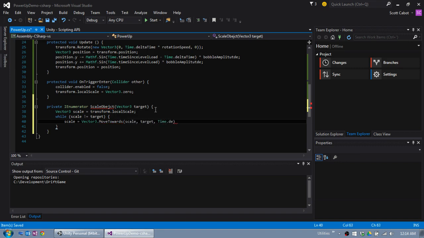Again, we're doing this over a number of frames, so let's use Time.deltaTime to our advantage, and we made a scaleSpeed variable earlier. So what this is doing is every frame it's changing the scale and getting it closer towards the target. Of course, there's no point in doing that unless we set the object scale back to that new value. Okay, and we want to yield return new WaitForEndOfFrame.